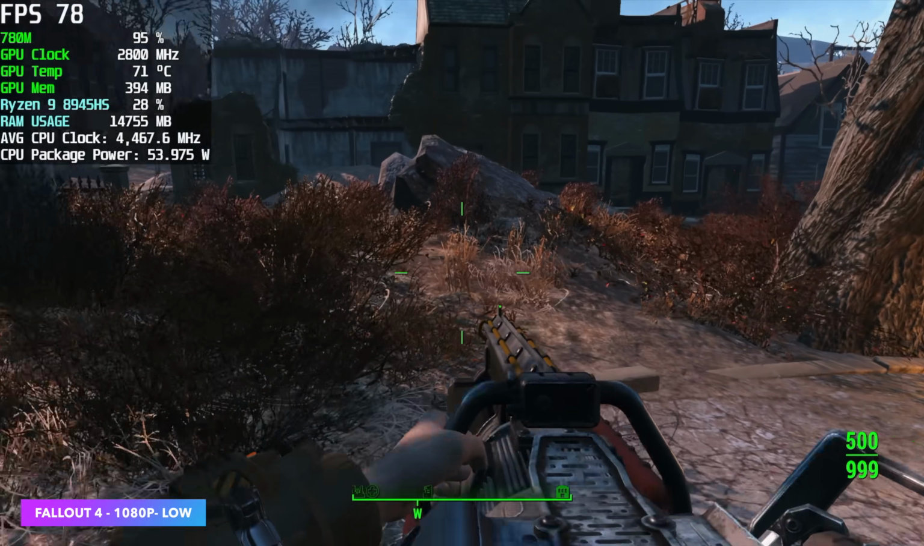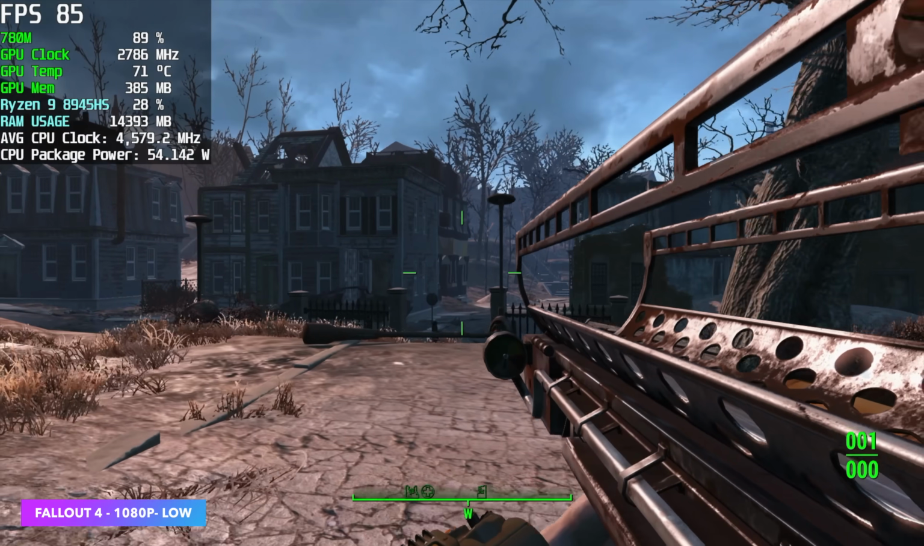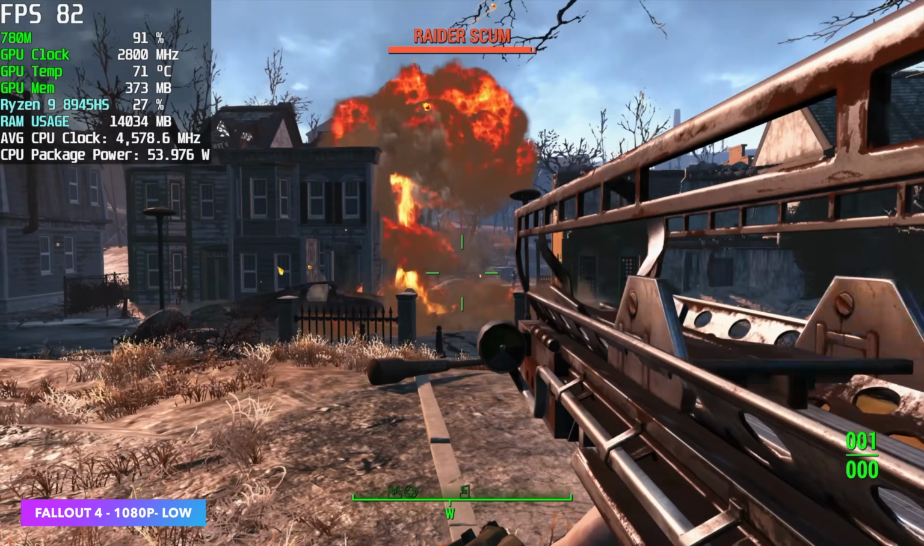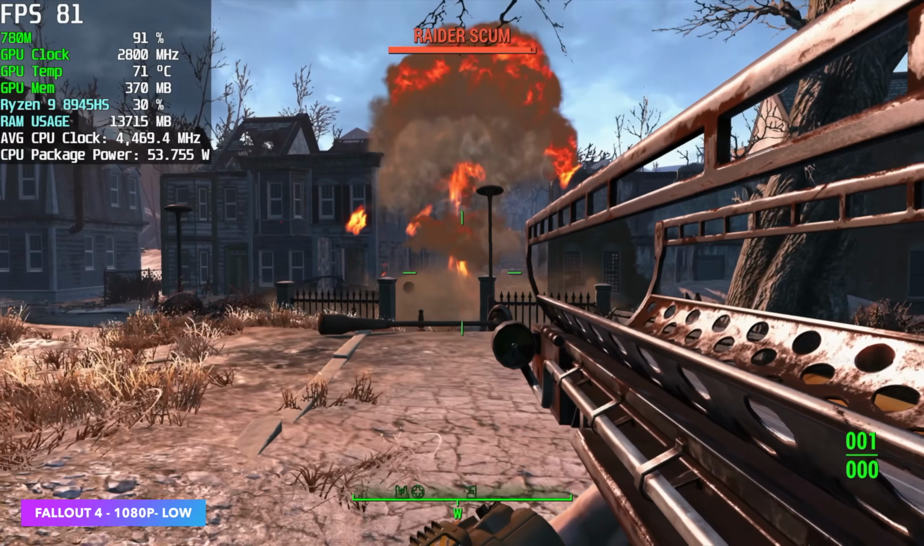I also wanted to test out Fallout 4, and with this I did have to drop it down to low to just keep over 60, and even when there's tons going on, I've got some nukes going right now, it doesn't dip under 60. We're seeing an average of around 73 FPS continuously through this game.